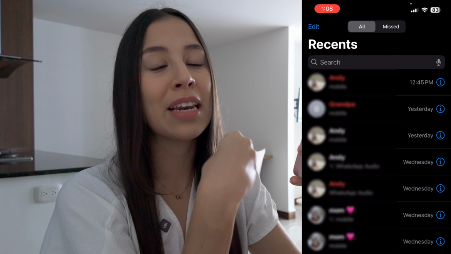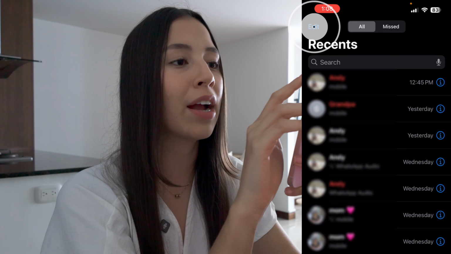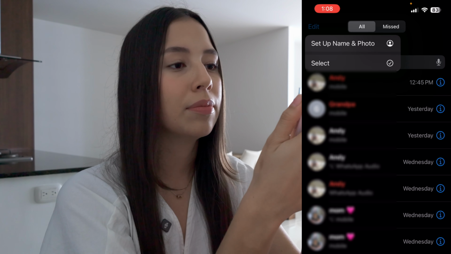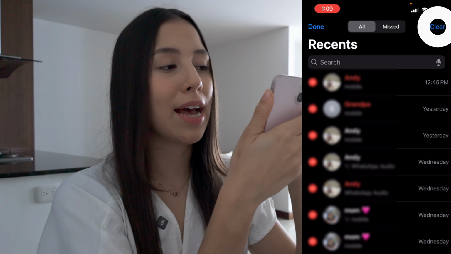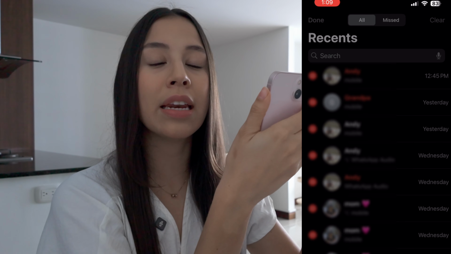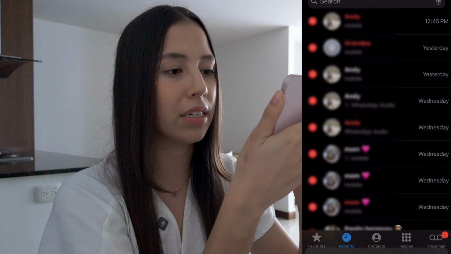If you want to delete multiple phone calls, what you're gonna do is tap on edit right here at the top left. Then you're gonna tap on select. Then you're gonna tap on clear. And if you wanna delete every single phone call, you're simply gonna select clear all recents.